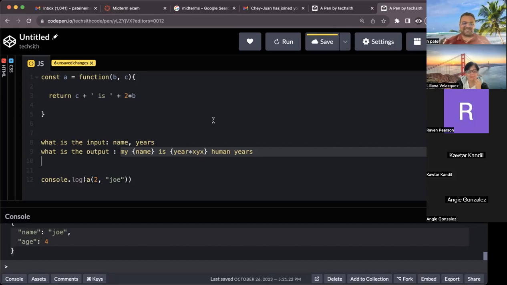Yeah, now I see that you can return a string and use the values inside the string. Exactly. I guess that was the answer I was looking for. Thank you.